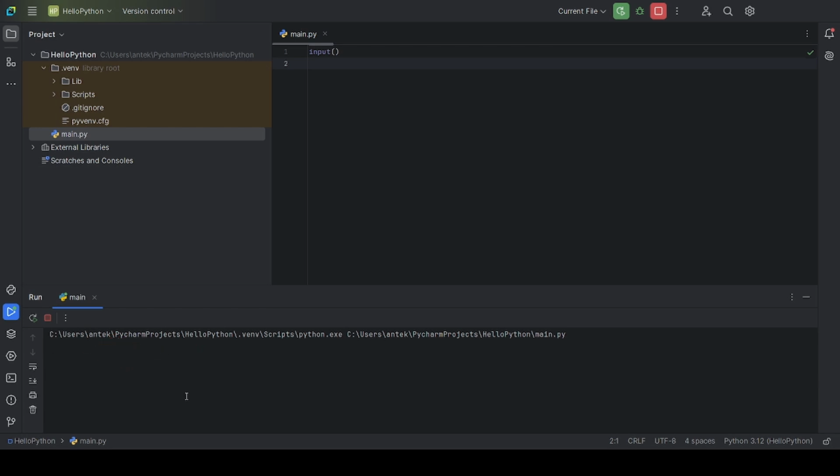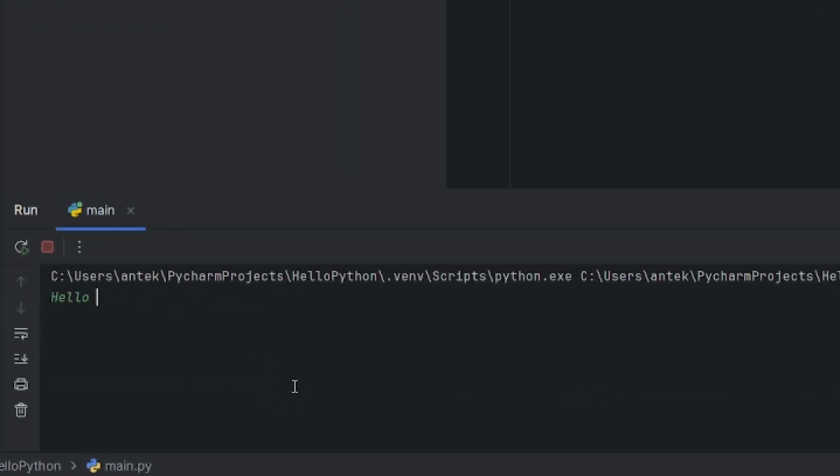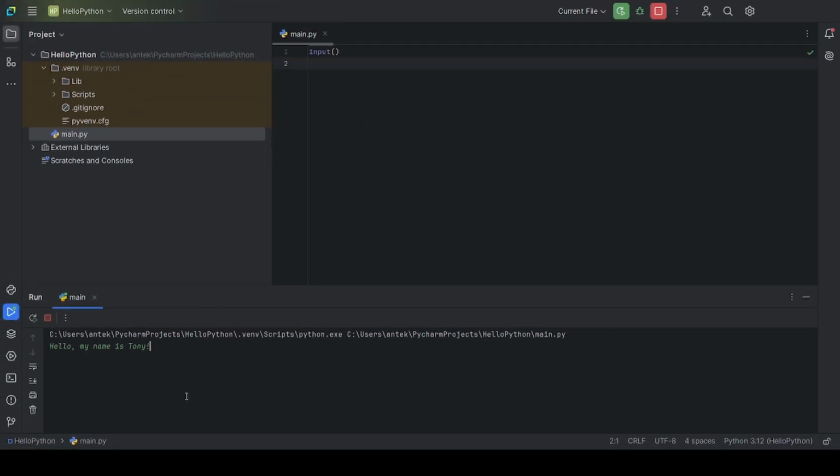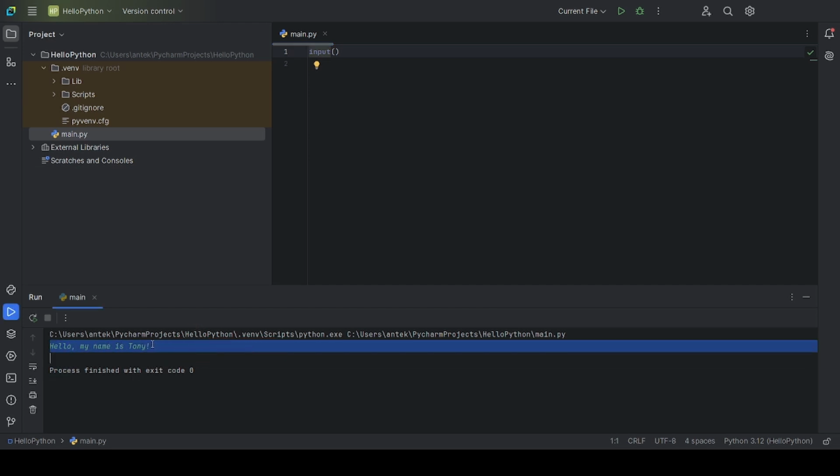So let's write something. Let's say, hello, my name is Tony. And when we press enter, the program stops, because once we press enter, this input will save the message that we have written. So this program is kind of interactive, but this still doesn't really do much. So what can we do right now? Whenever we press enter, anything that we have written here in our console will be saved by this input.